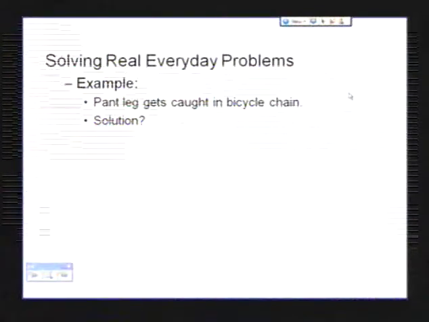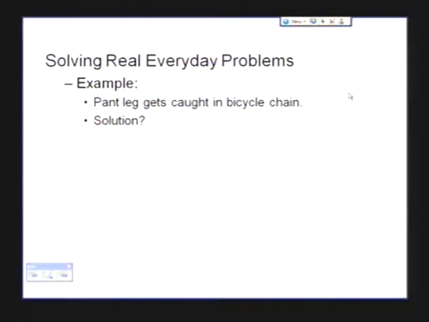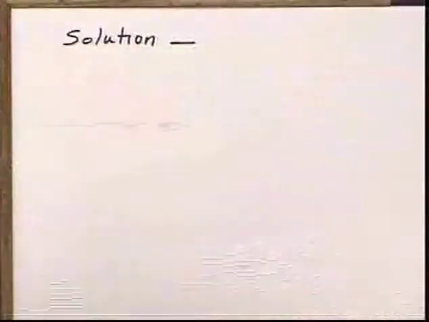Okay, here's a simple problem. Will everybody read what the problem is? Pant leg gets caught in a bicycle chain. All right, now if we can go to the Elmo. Idaho Falls. Give me a solution to that problem.